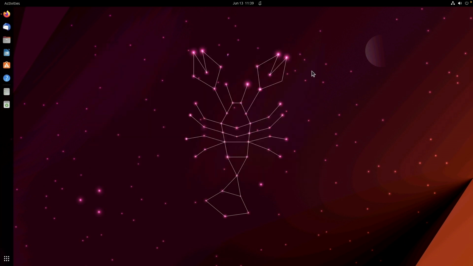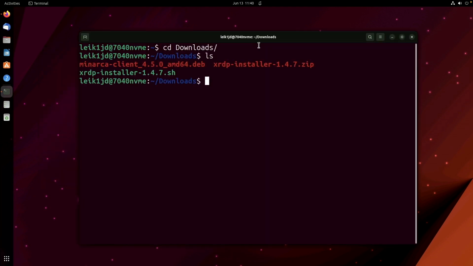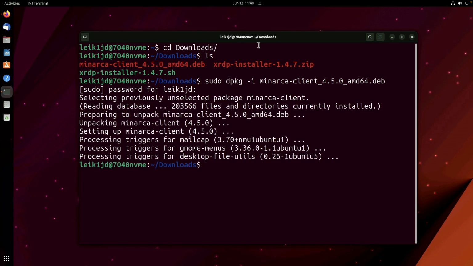The other way we can do it is open up a terminal, move to Downloads, list our files, and we can install using dpkg. sudo dpkg -i for install, minarca-client 4.5.0 amd64 deb. Supply the password, and we've got that installed.